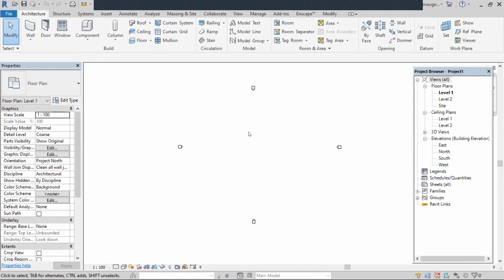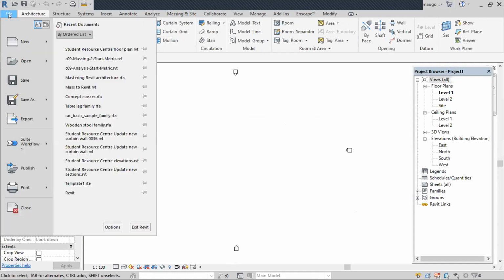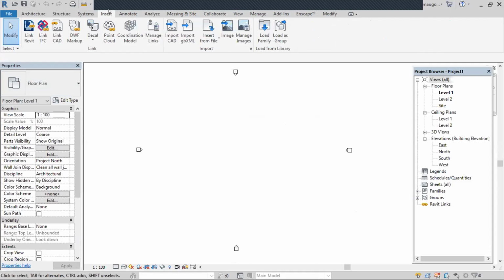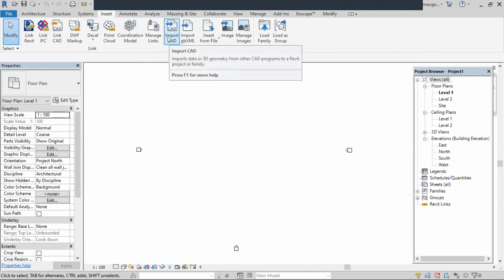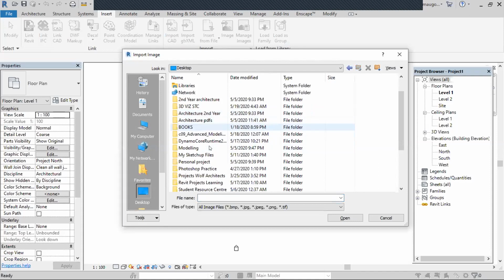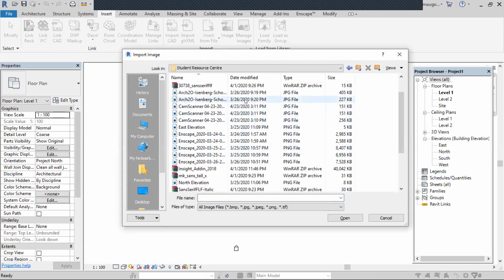Okay, so the first thing, this is a new project file. The first thing Francis asked is how I brought in the scan. In this Insert ribbon on top, instead of using Import CAD, because this is an image, not a CAD file or a SketchUp file, it's an image we've gotten from our phone, I press Image. Then I search for the scan which I did. Where did I put it?